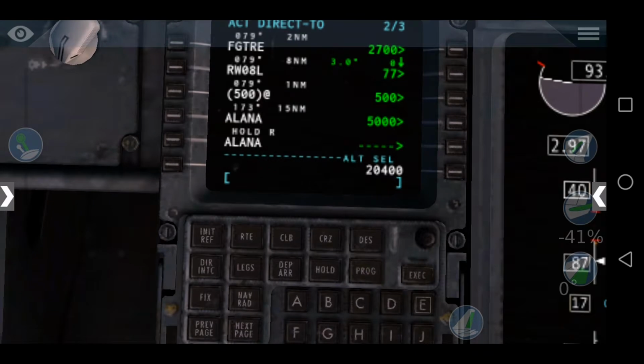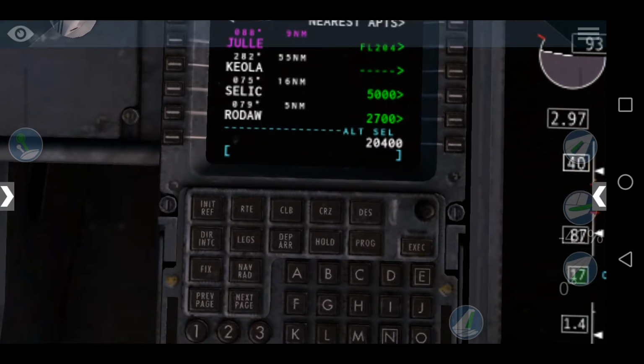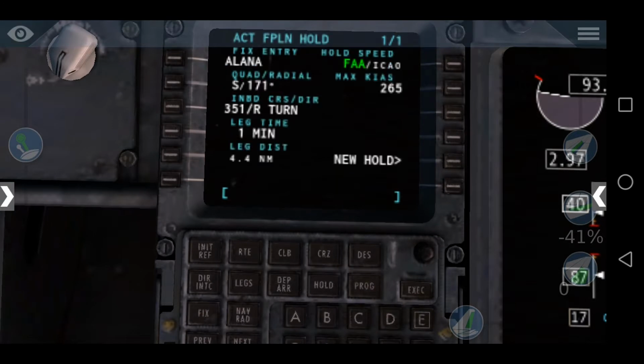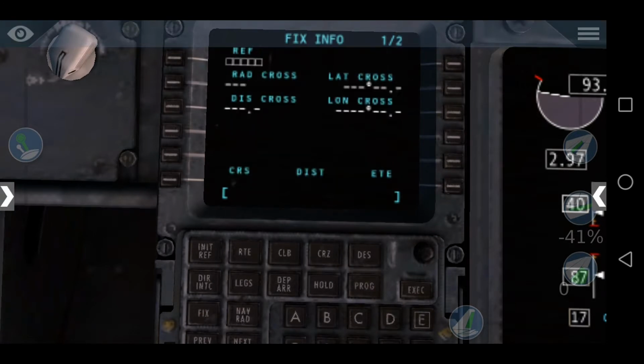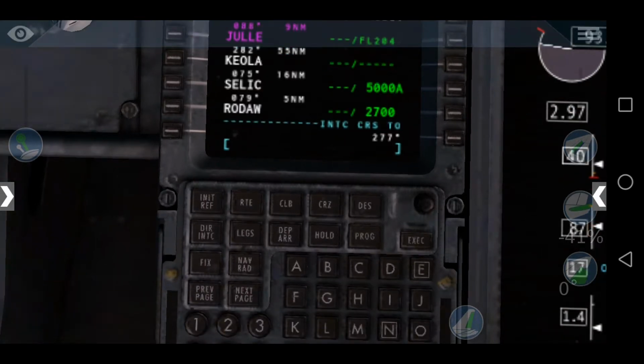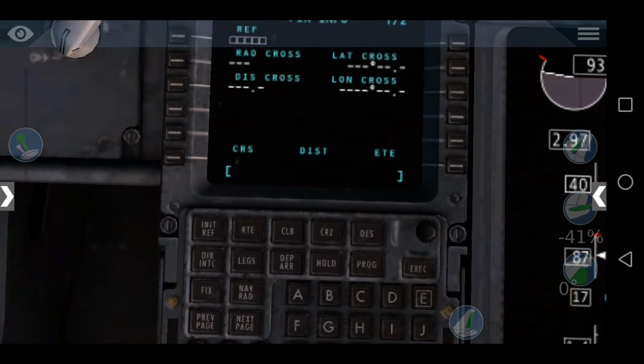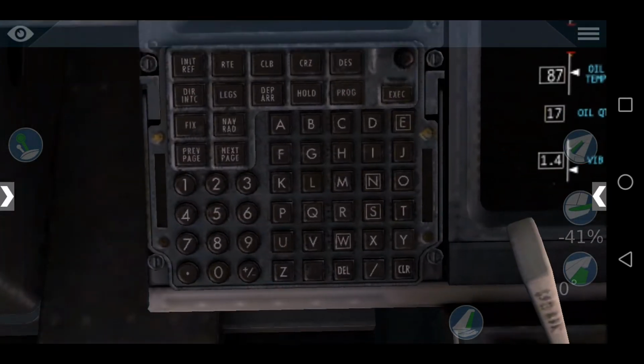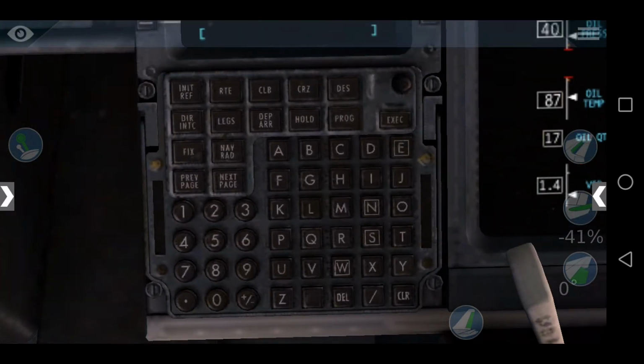So having said that, I'm just going to come back to the initial page, and I'm going to set an initial fix at Selic. So if I go to my progress page, and my holding pattern is going to be there we go, fix. Go to the legs page. Our initial fix is going to be Selic, so I'm going to the fix page and I'm going to select Selic into the scratch pad. There we go.